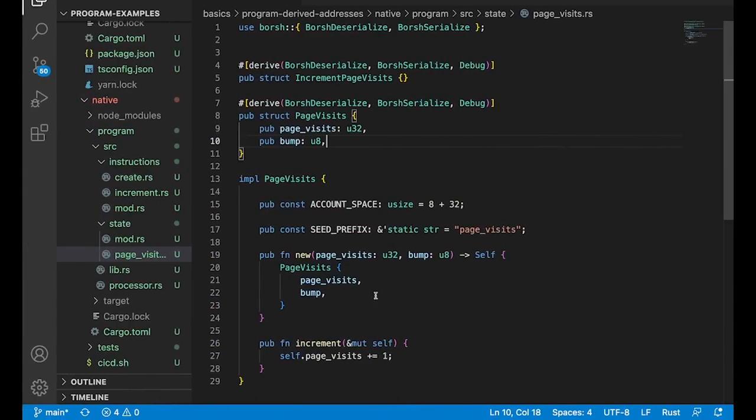The tricky part is we actually have to manage this bump throughout our program. So it's good to stick it in the account data. You could also do other things with it that might work better. This is just an example. And then as you can see, we've got some other stuff down here like constants and implementation methods. And then our seeds: this is going to be our first seed, the page visit string. And then our second seed is going to be just the user's public key.